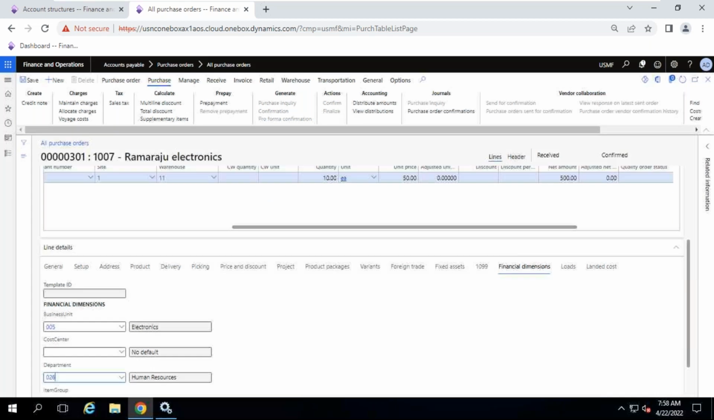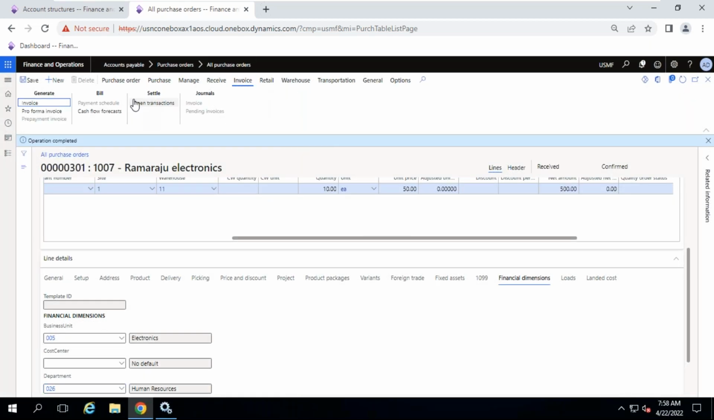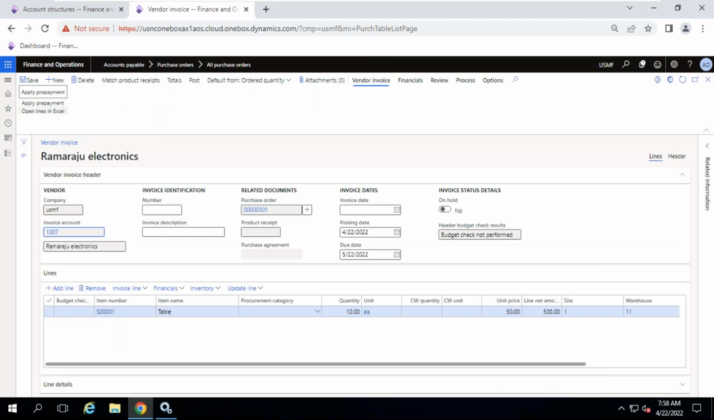In detailed explanation, I will give you on Monday. Okay, don't worry. Now I'm doing invoice. Generate area page, invoice button. So you need to enter invoice number. What is this invoice number? You will understand why I need to enter. What is the purpose? We'll discuss this one.